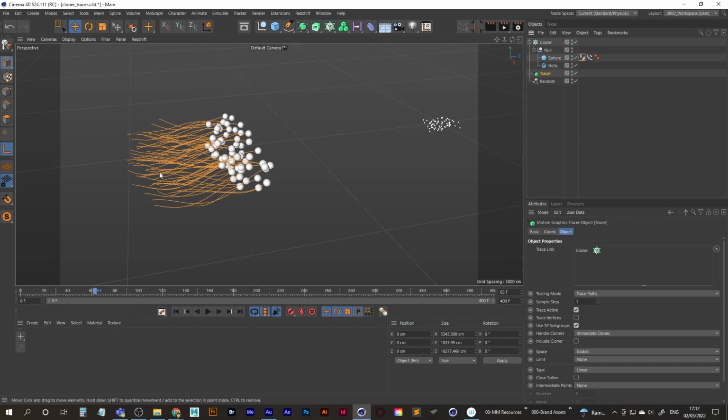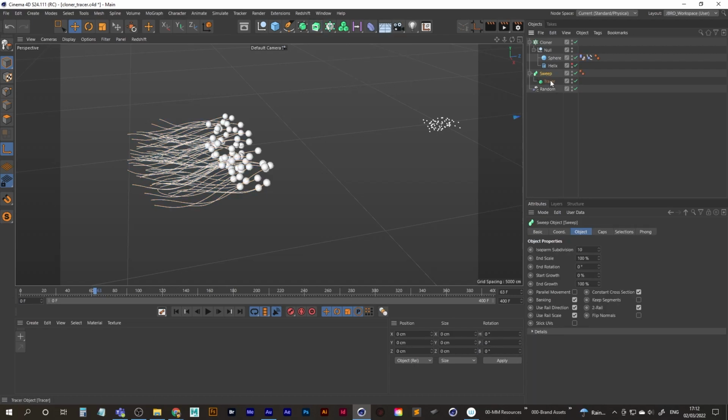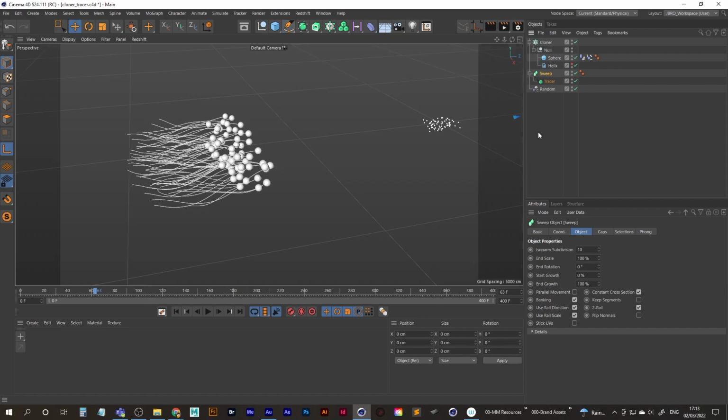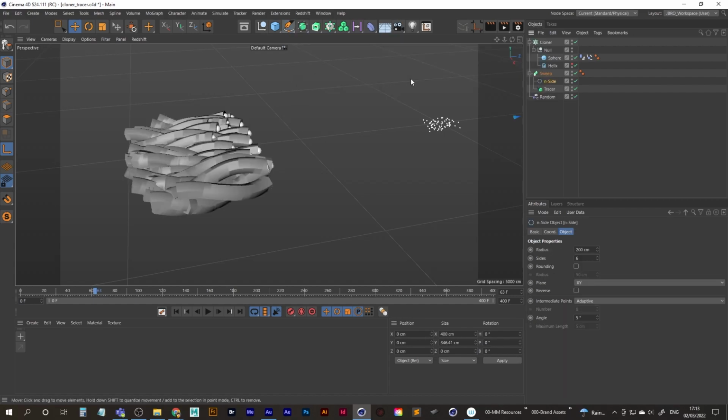Okay, we're all good. So we're going to select this first, hold down Alt, and then we're going to see where's our sweep object. This is what we're going to be using. Holding down Alt, remember, so the tracer is automatically added as a child of the sweep. Now we need to add in a spline, a circle spline, or I'm going to use an N-side. And this time I want the N-side spline to be added as a child of the selected object. So this time I'm going to hold down Shift.